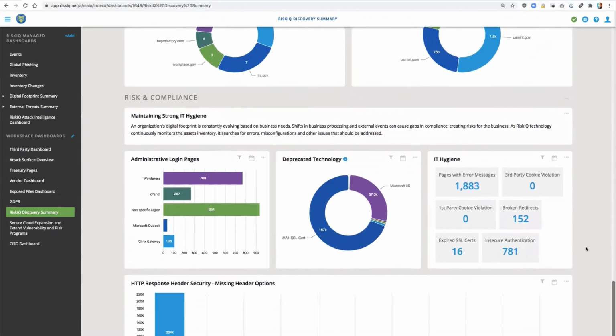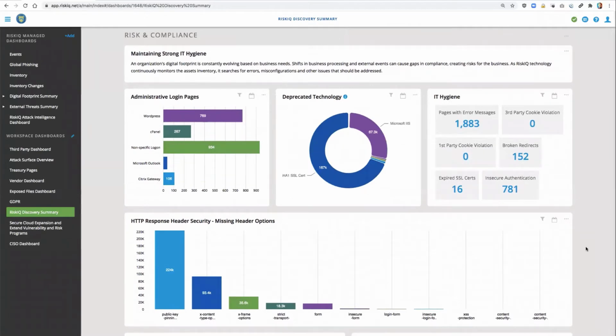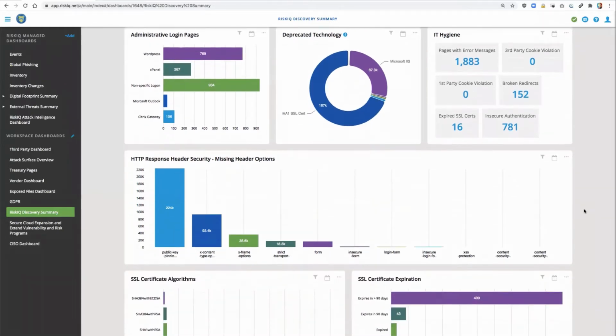Finally, we can start to answer interesting questions about risk and compliance. Security hygiene is often overlooked, but it plays a critical role in attack surface management. Very quickly, we can understand administrative pages, login pages, deprecated technology, broken redirects, expired SSL certificates, and even more.